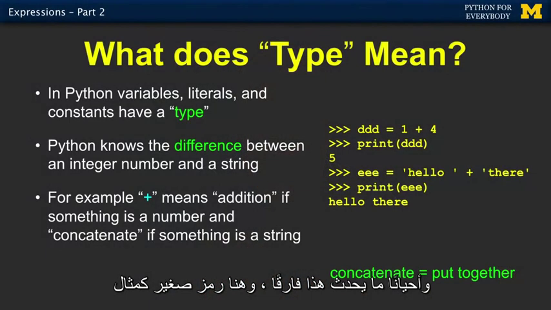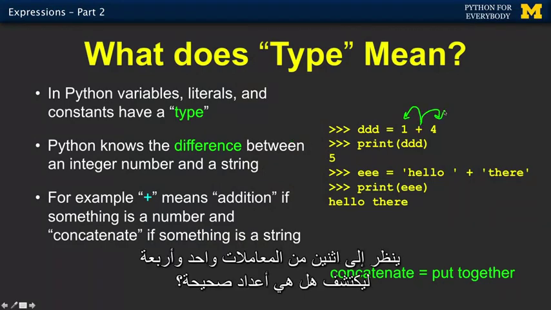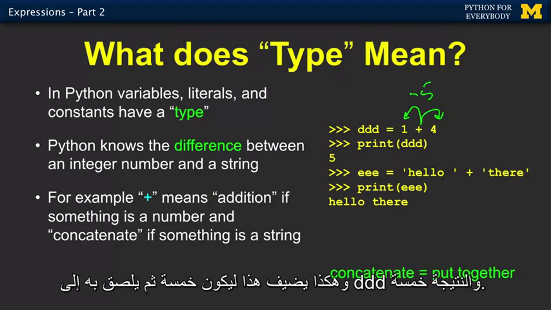And here's a little example code. We have this plus operator. And the plus operator is looking at its two operands, 1 and 4, and it's like, oh, those are integers. I know what to do with integers. That means addition. And so it adds them to be 5 and then sticks it into DDD, and out comes 5.